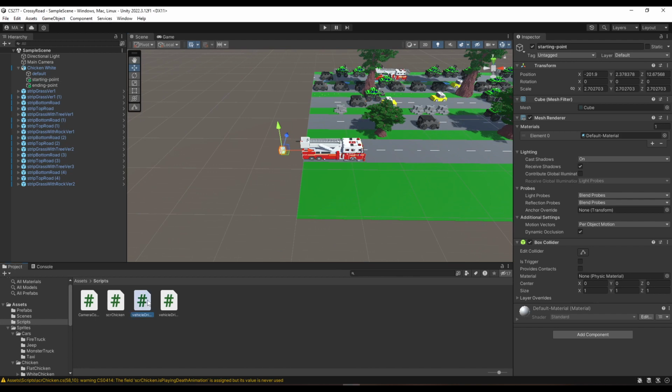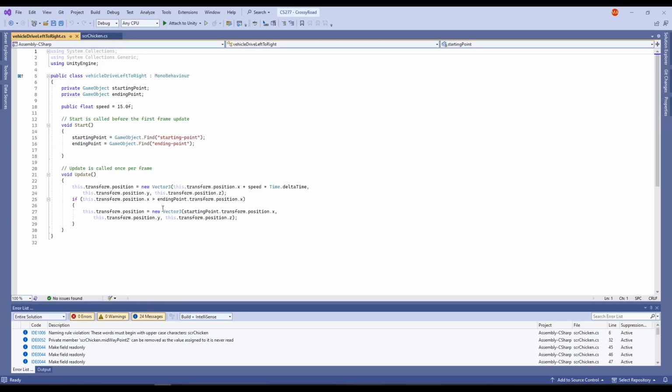Now let's check the vehicle code. In here, we're just setting what the speed is, the starting point, the ending point, and making the car move from left to right or from right to left, depending on how I put it. So here it's moving from left to right, which is plus speed. If it was moving from right to left, it would be the opposite, so it would be negative speed times Time.deltaTime.